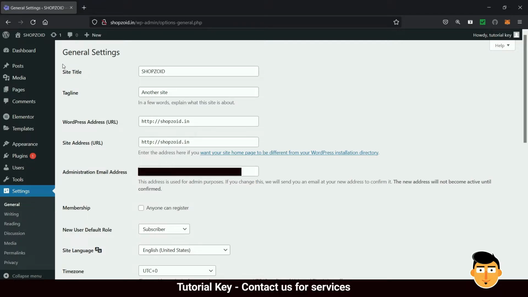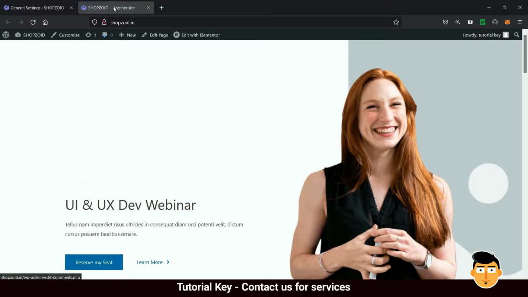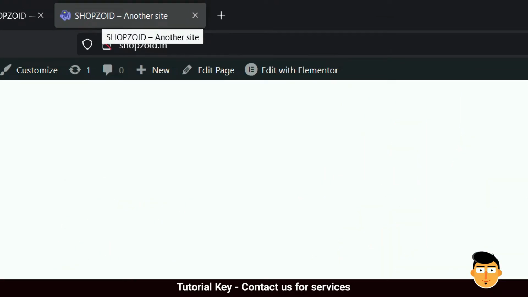If you open your website, move your mouse to the top tab. It will show the site name and tagline in line. This can be changed from general settings.